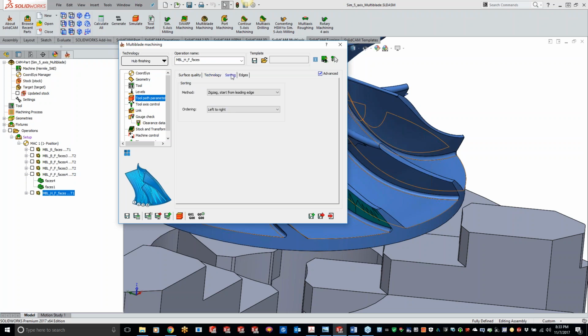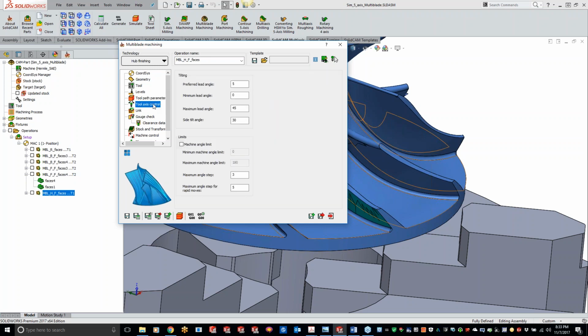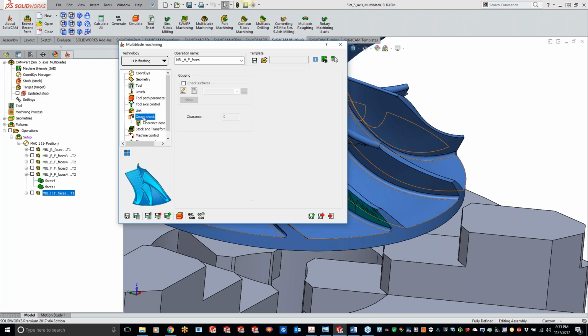Sorting, how do you want to approach it? This way I'm going to do a zigzag to eliminate a lot of the retracts going over. And since we're working more on the tip versus the side of the end mill, we should get a decent finish going in there, working from the left to the right. Edges all set to automatic. Tool axis control, these are all default numbers still. Linking, all default for you. Nothing to gouge check against.